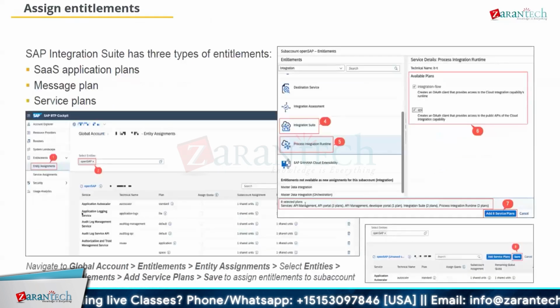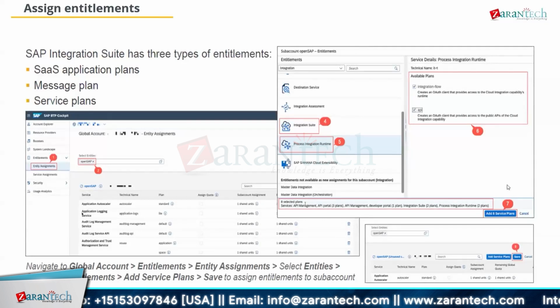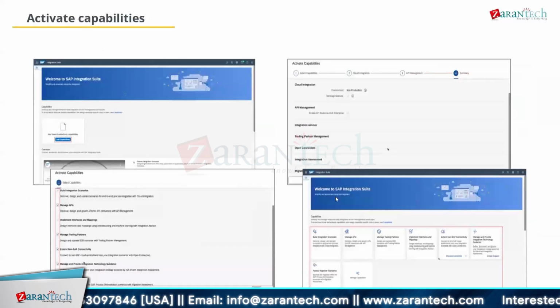These are the screenshots of how to configure your BTP and Integration Suite. There are a few steps. Maybe next class we'll try to explain that and work it out. We'll show you practically. Then the Integration Suite comes in here. We'll show you that within a day or two, maybe in the next class.